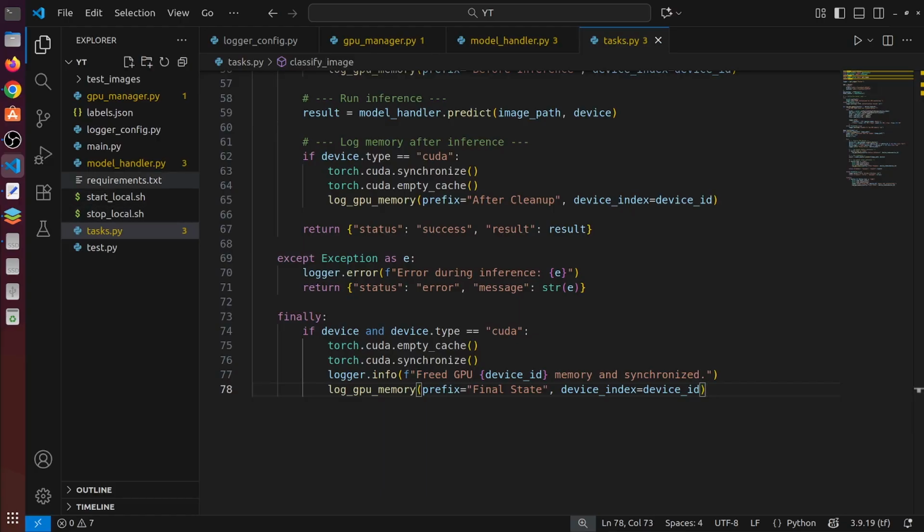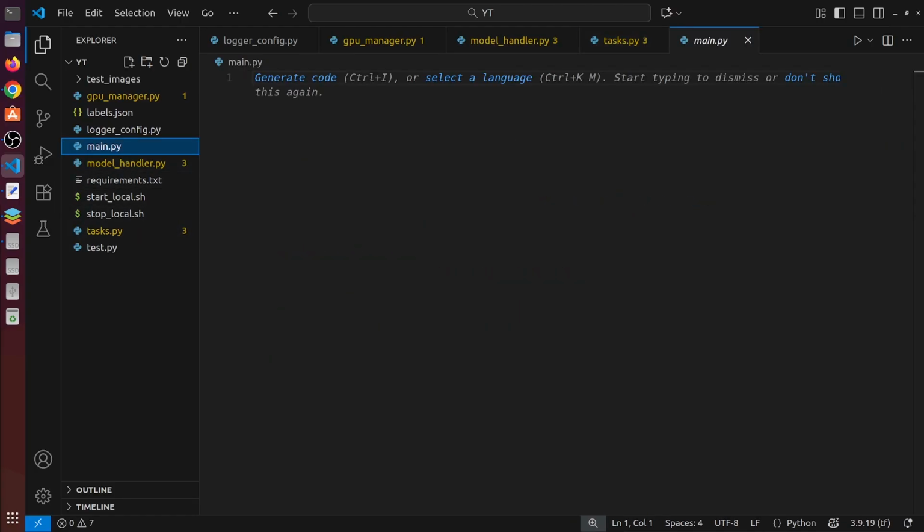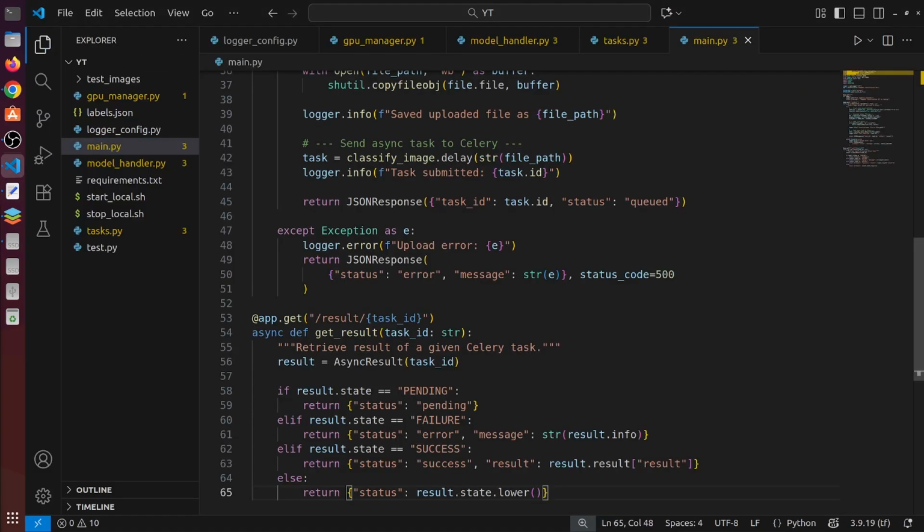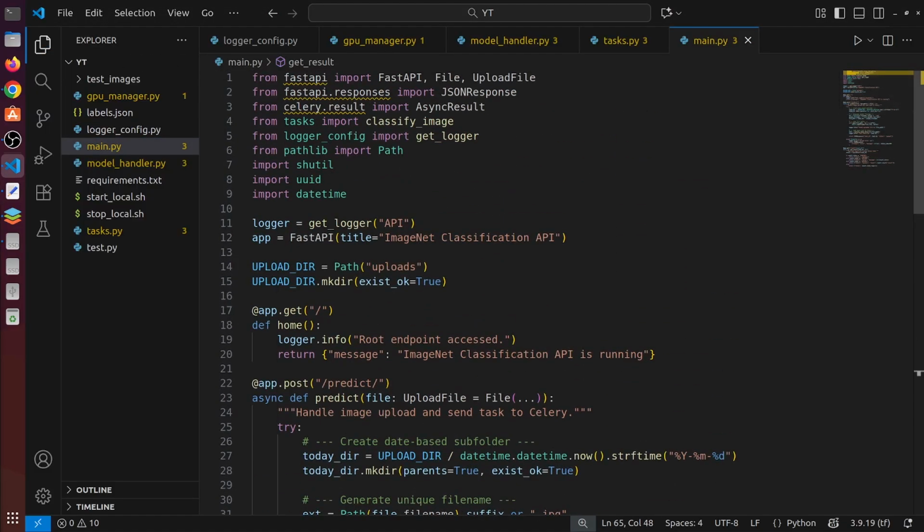We're going to move on to the main part of the code, that is the FastAPI. This is where the user uploads an image and gets the prediction asynchronously. So let me paste the code. Get back to the top.